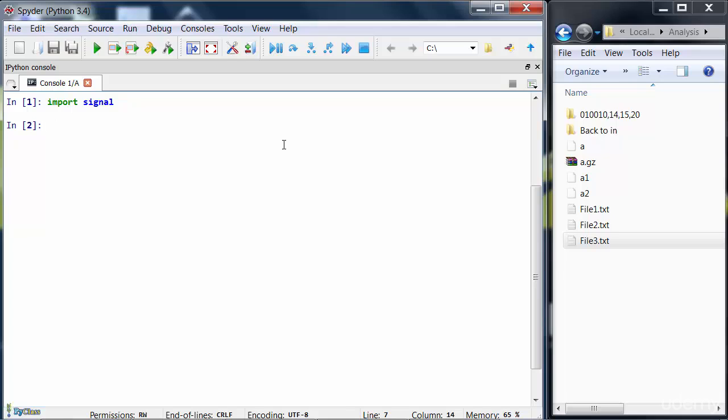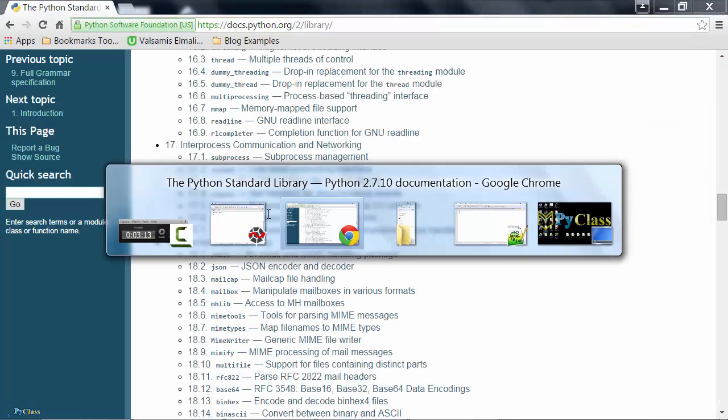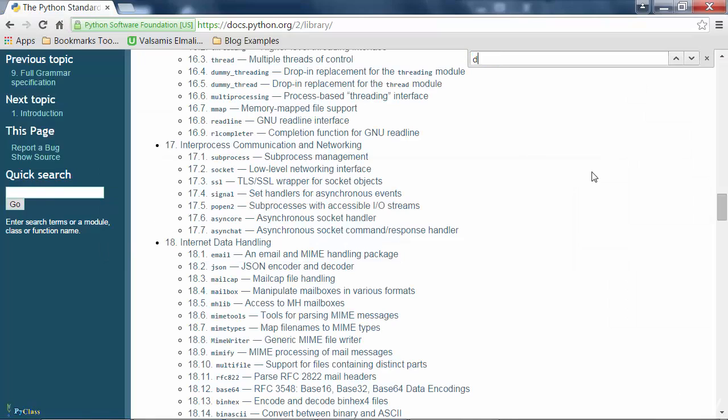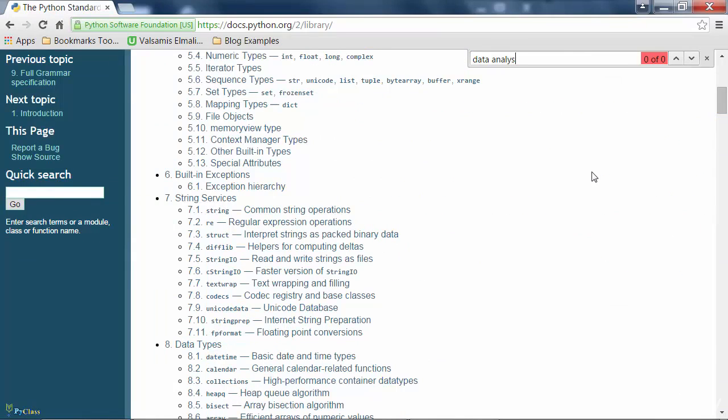I need a library for data analysis. So you can either scroll through the list to locate that, or you can search for the term data analysis. And it says that nothing is here. And that's normal, because these are all libraries for everyday programming, so it's probable that your specialized needs will not be covered by these standard libraries.